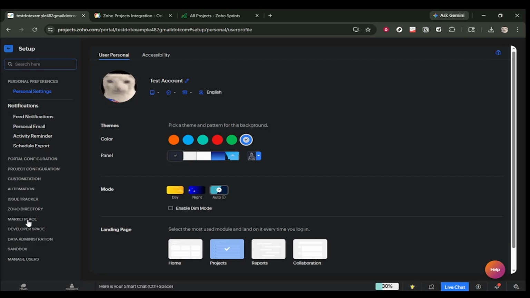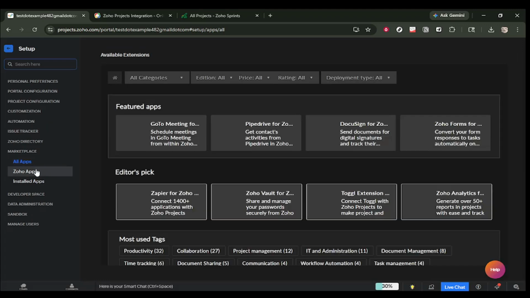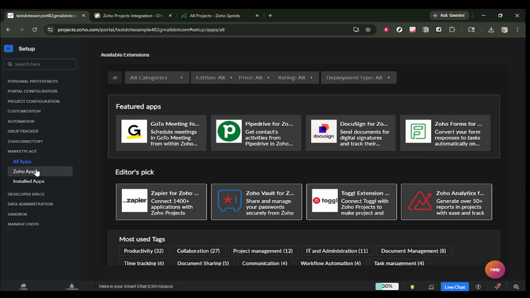Once you are in the setup area, find and click Marketplace. The Marketplace is where Zoho Projects lists available extensions and third-party connections, including tools like Monday. This section is designed to help you add new functionality without needing to build anything manually, so it is the correct place to go for an integration.